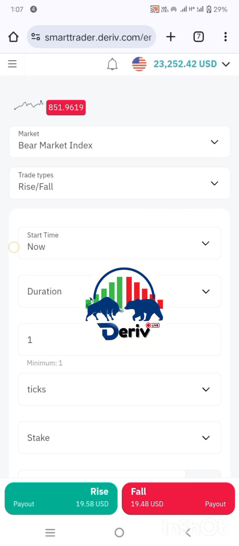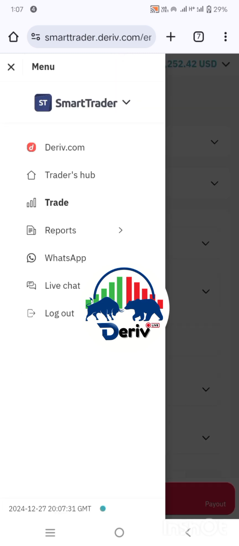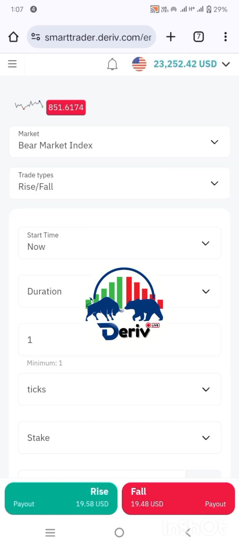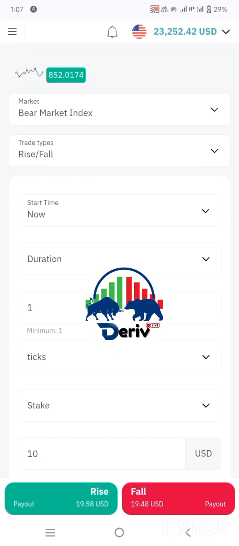Now the main point, focus on this thing, this one. Make sure you go to smart trader. Okay, this is the smart trader. Now what to do? Each time, focus there. Each time a bear appears, meaning a red dot appears, go for fall.